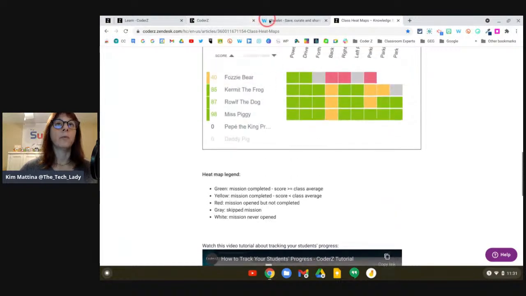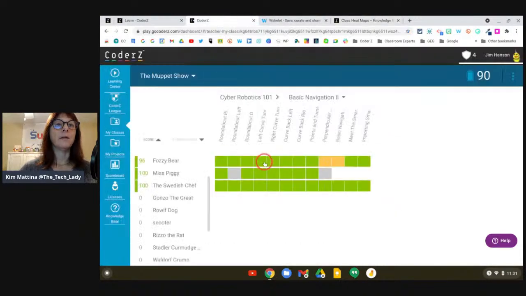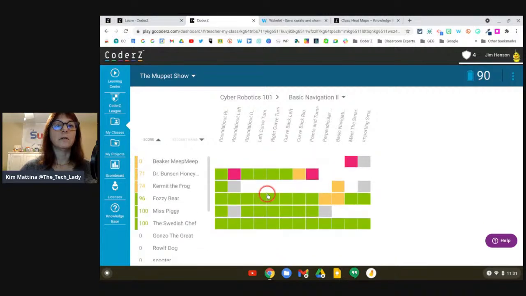So when I go back and look at this heat map now, I can see here that Miss Piggy skipped this roundabout left mission, and then she never really opened up the last three missions. So this is a nice way to see if my students had issues.